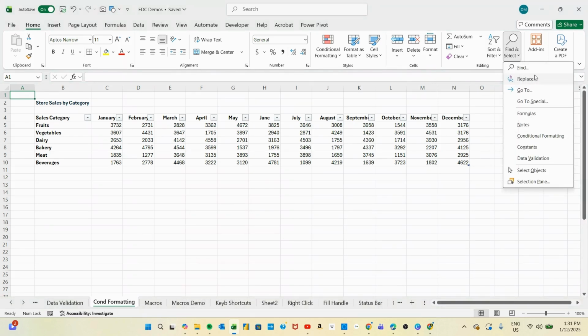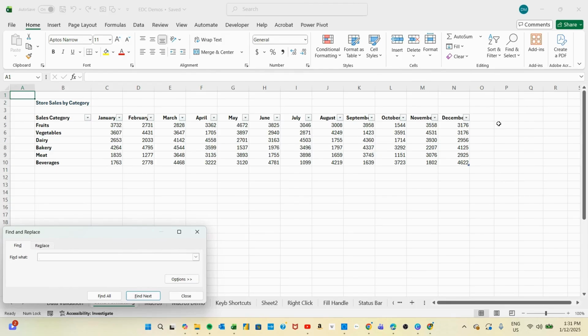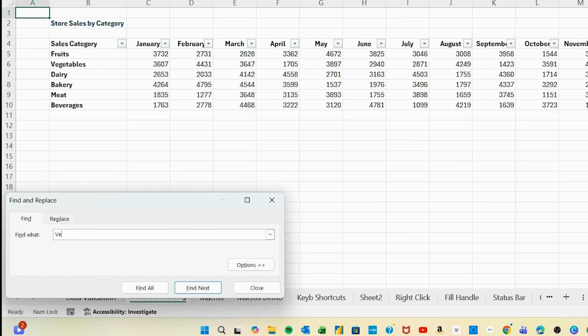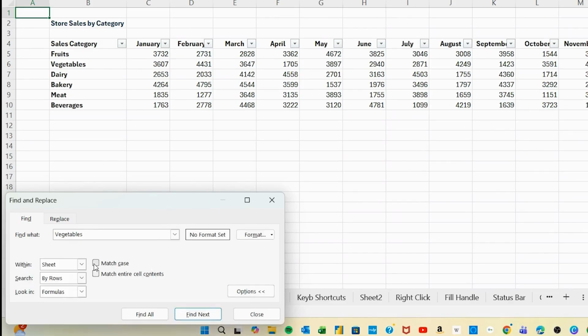So if I choose Find, and let's look here on my worksheet, I've got the word vegetables. So I wanted to find that word vegetables. Okay, now note there's some options here where I can match case, match entire cell contents, search within the sheet or the workbook by rows, and look inside formulas. So I've got a whole host of options there.